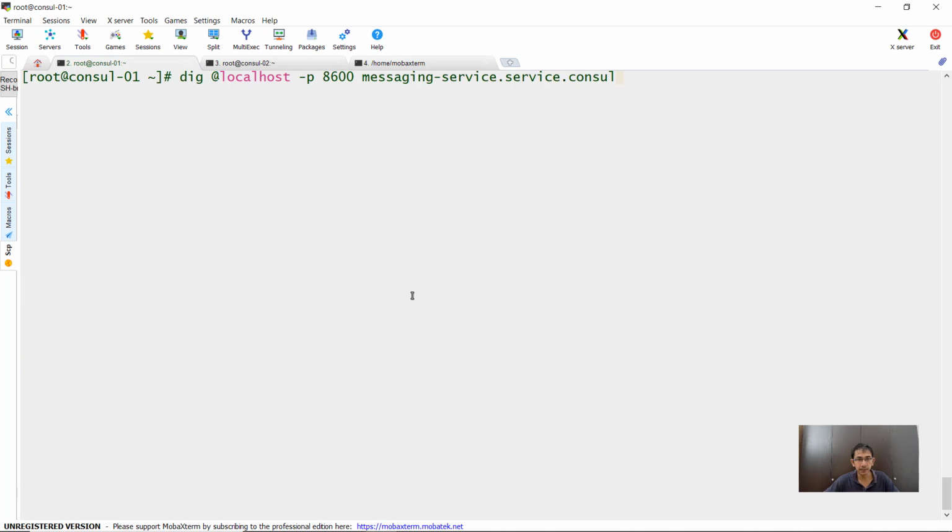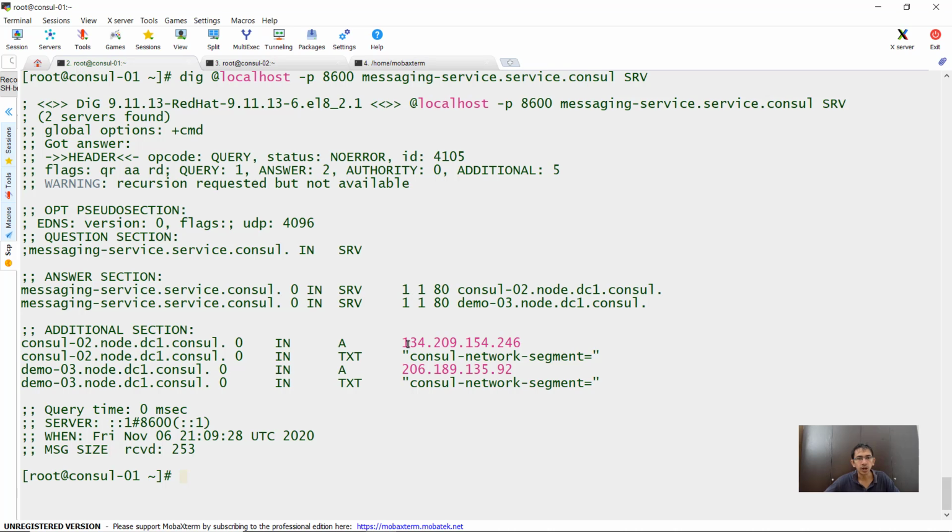Now along with that, depending upon the type of record that is required, if we request for an SRV record, not only will it tell you the IP address of the servers which are hosting the messaging service, but it will also tell you the port. So this is much better. Not only do you know the IP address, you also know the port. So this becomes much easier in initiating a connection here.